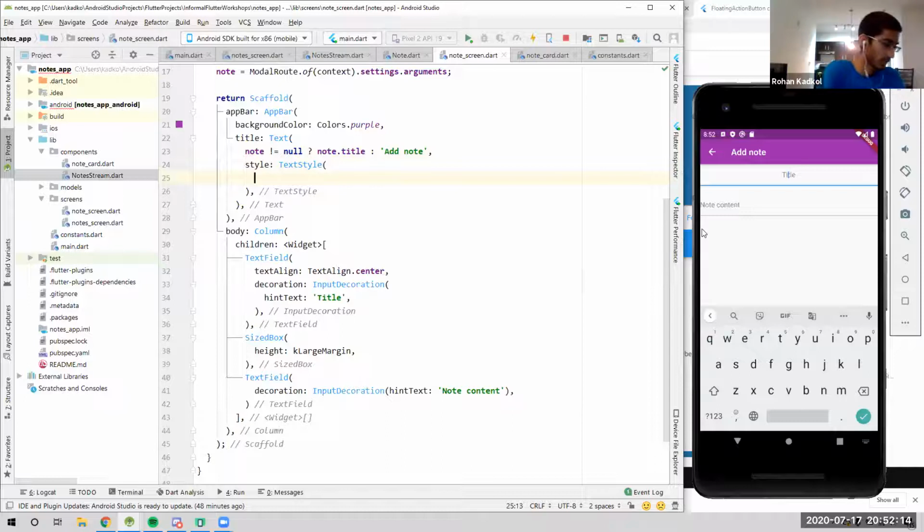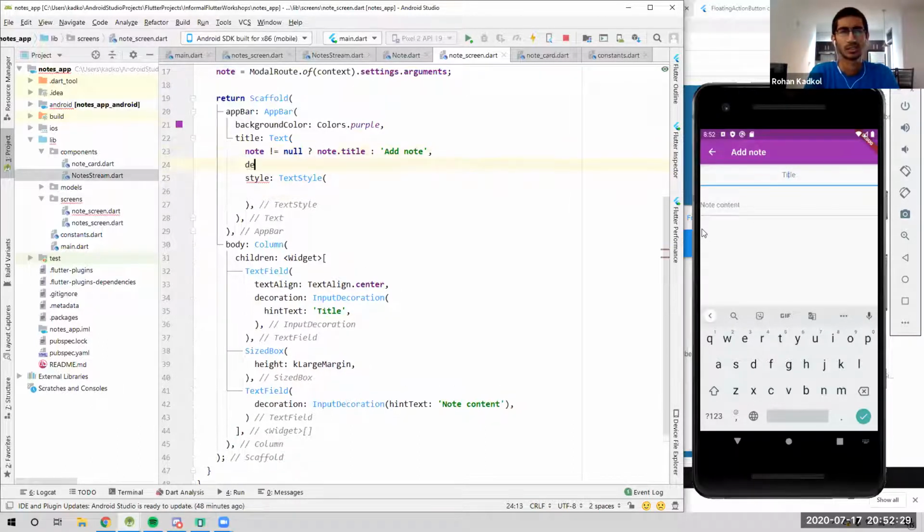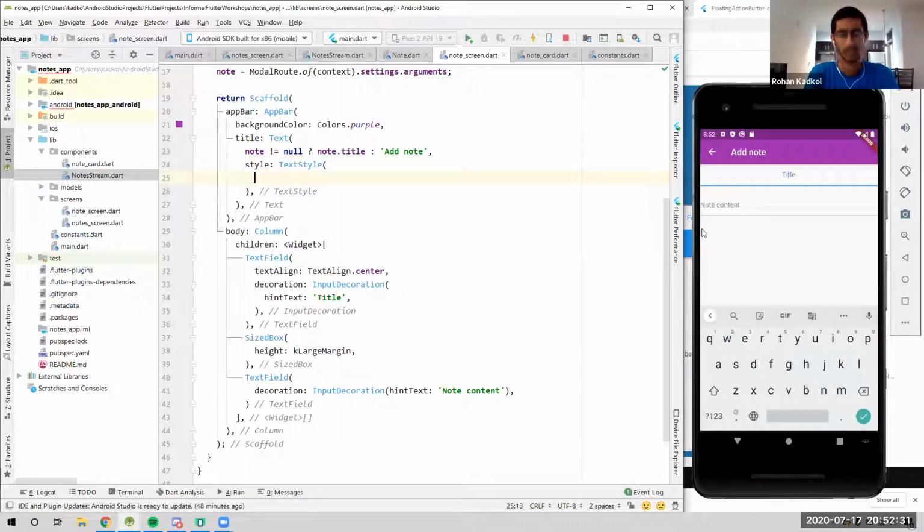How are we doing on time? Color. It's not color actually. For text style, I need to refer to this.